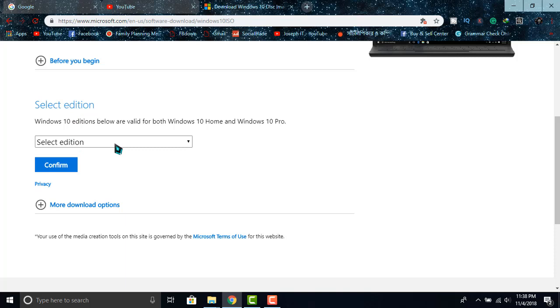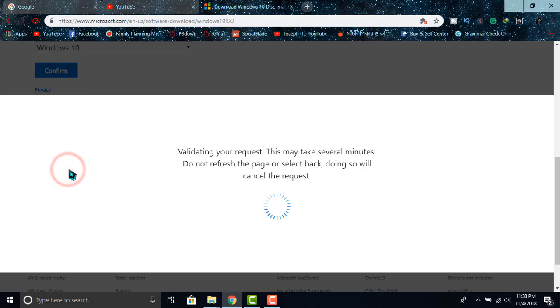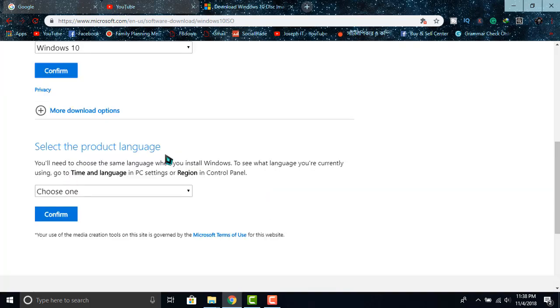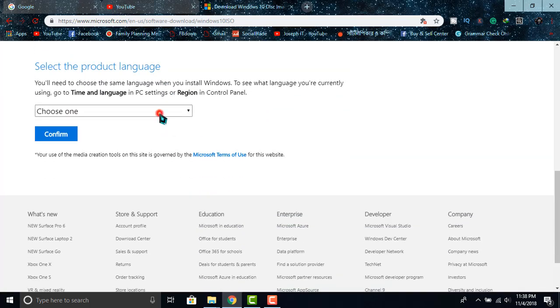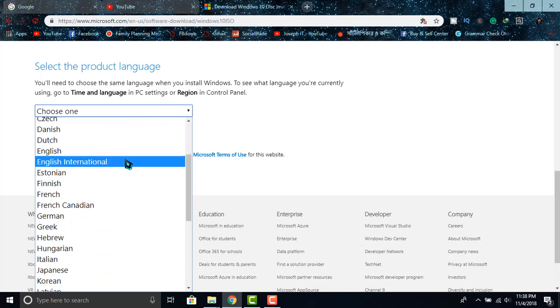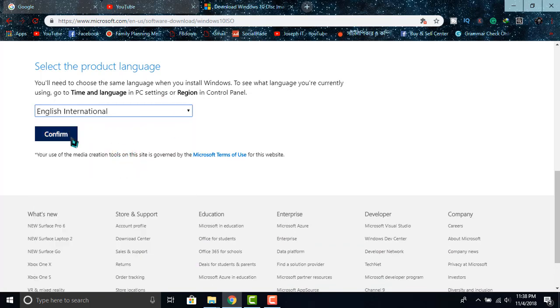Now click on select edition, and we have to choose Windows 10, not 10 April update. We cannot select that, Windows 10. Now click on confirm, and it's validating your request. And now choose your language. I'm choosing English International and clicking on confirm.